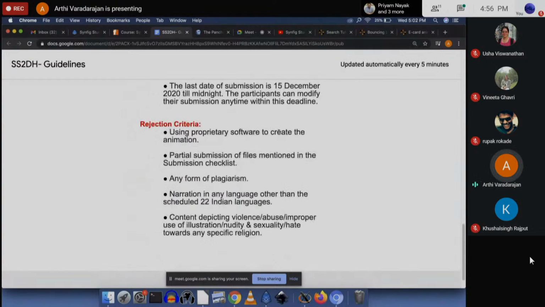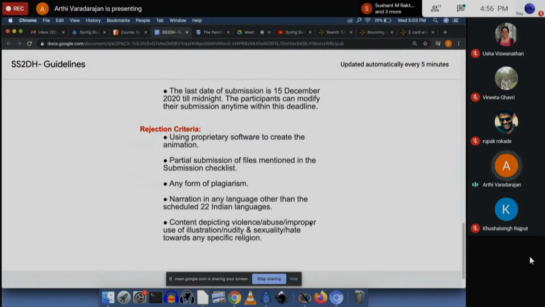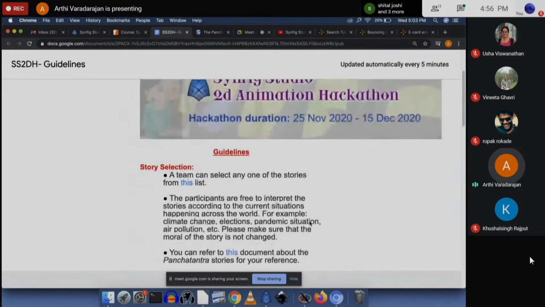So please read these points also under rejection criteria. You should not use any proprietary software or paid software for creating this animation. And you'll have to completely submit your animation; you cannot submit incomplete animations. Plagiarism is not allowed. And narration, if you're opting for narration, can be done only in these 22 Indian languages. Content depicting violence, abuse, or improper use of illustration is not allowed. Please take care of these points also while creating the animation. And this is about the guidelines, I guess.